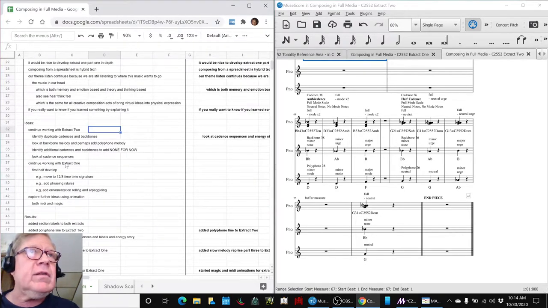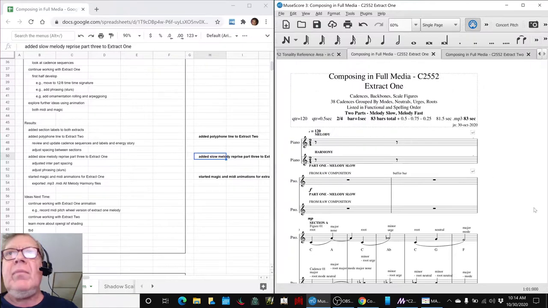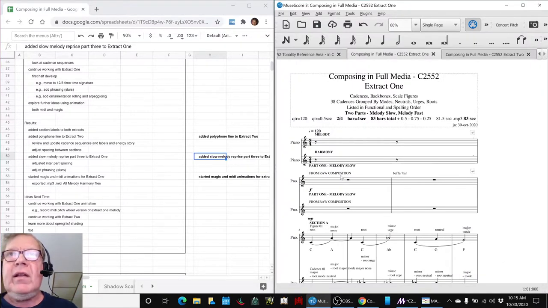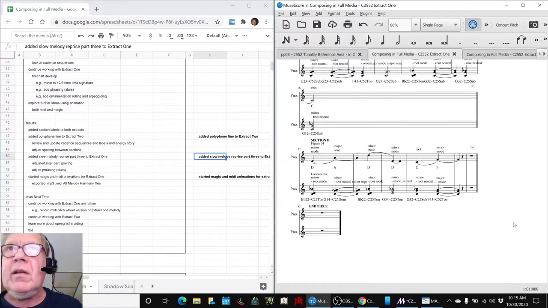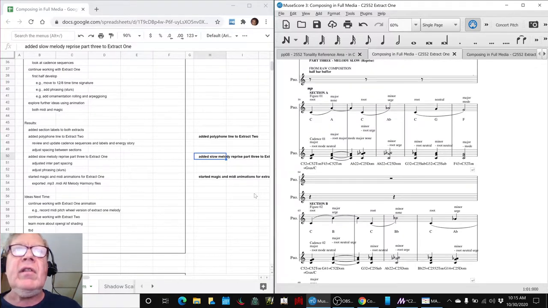We then also worked with Extract 1. Here it is, Extract 1. We went ahead and took the slow melody at the beginning, what we call Part 1, and reprised it, repeated it at the very end as Part 3, and then used the fast melody in the middle. And we feel like it really does well. We're going to play that for you.